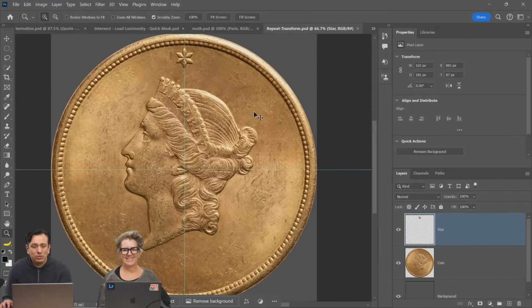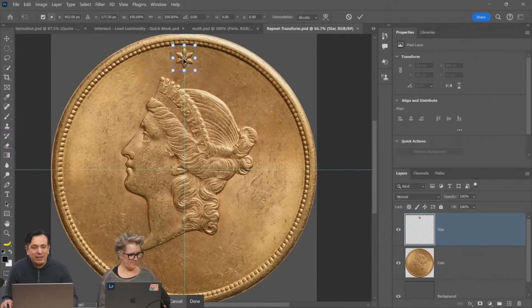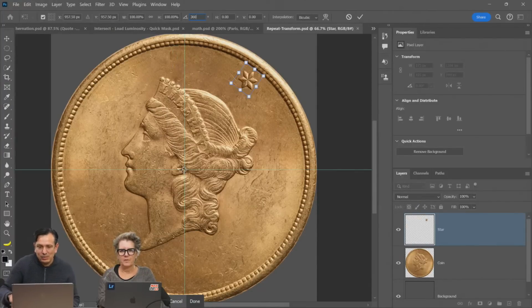So Control-T to transform. I already have the reference point enabled, and I can bring my reference point to the center here. Try to be as precise as I can. We'll call that good for now. In the angle input box, I can type 360 because that's the number of degrees in a circle, and I can divide by, I think 9 is the number that we said.